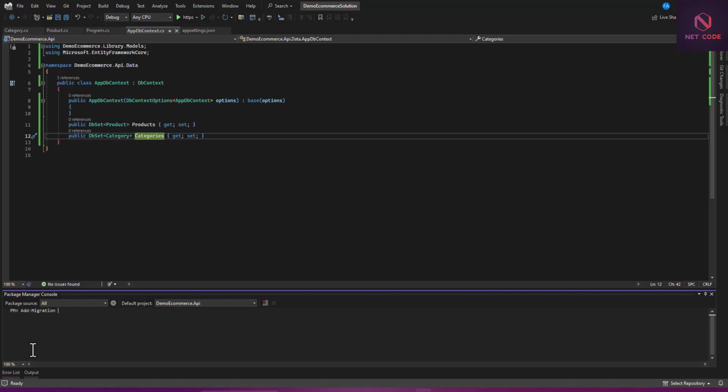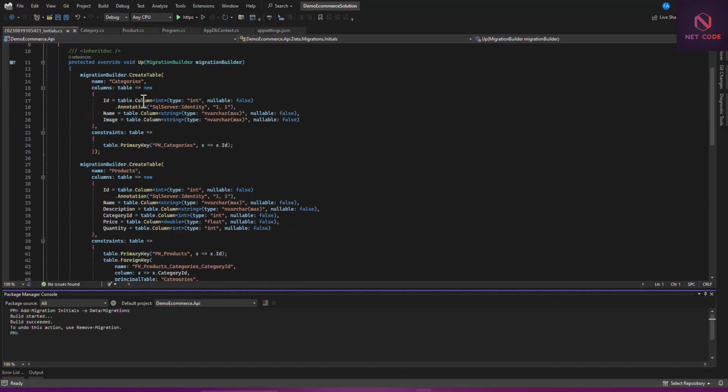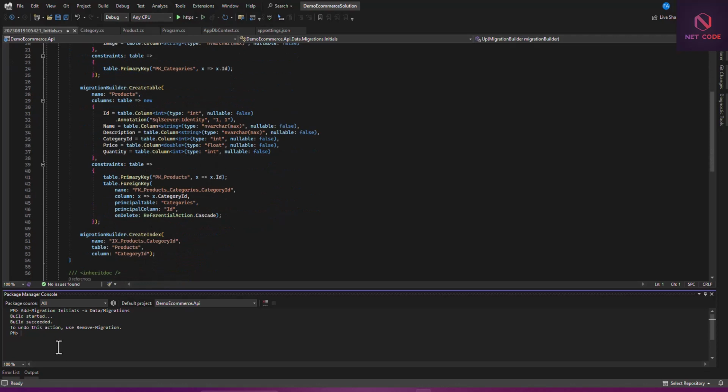And the name is Initial. So the output here, a Data folder, open it and do your own stuff in a new folder called Migrations. Now let's see. So this is going to be the project, and you can see it succeeded. It's going to generate a file for us, and that's the file that has been generated. We have a category data table, product data table, and these are the columns specified.